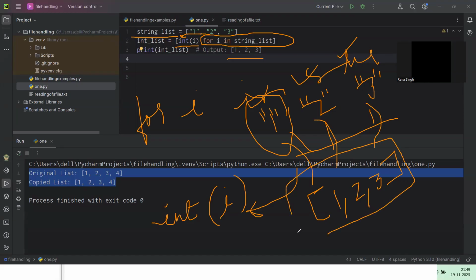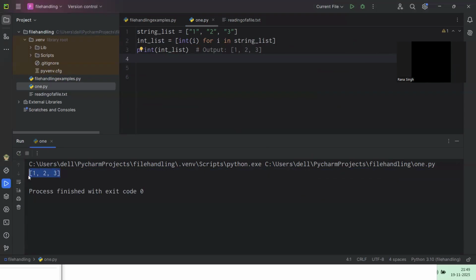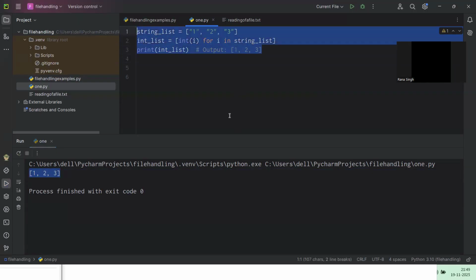So the final value is what? 1, 2, 3. Do you agree with me? So that is what you are getting as an output. Now see the values. What is the output? 1, 2, 3. See here, the output is 1, 2, 3. So this is called list comprehension. Any doubt here?